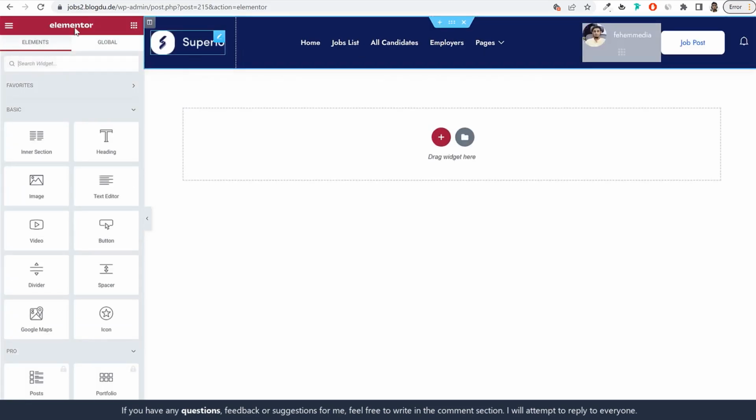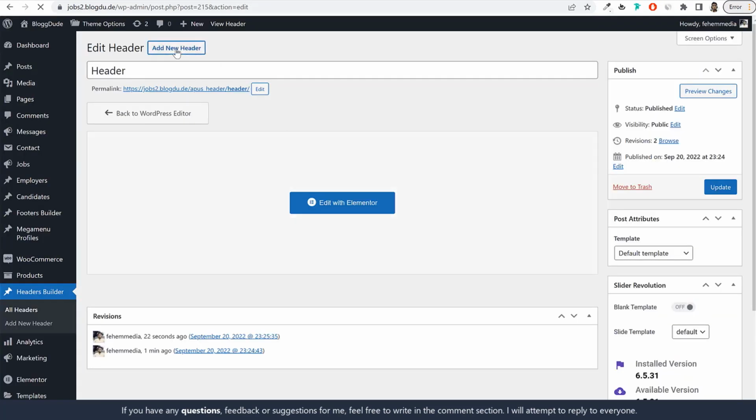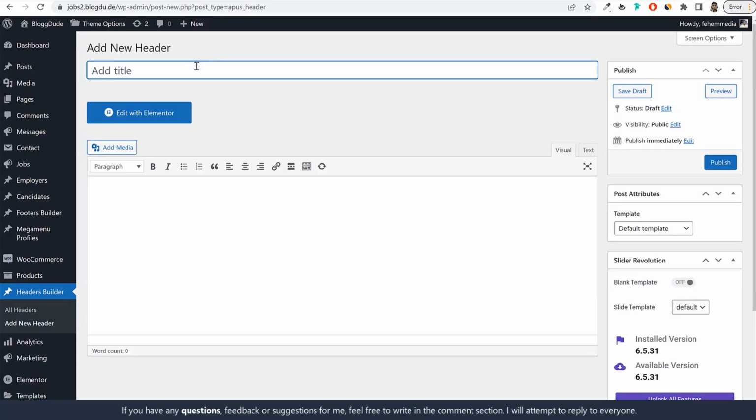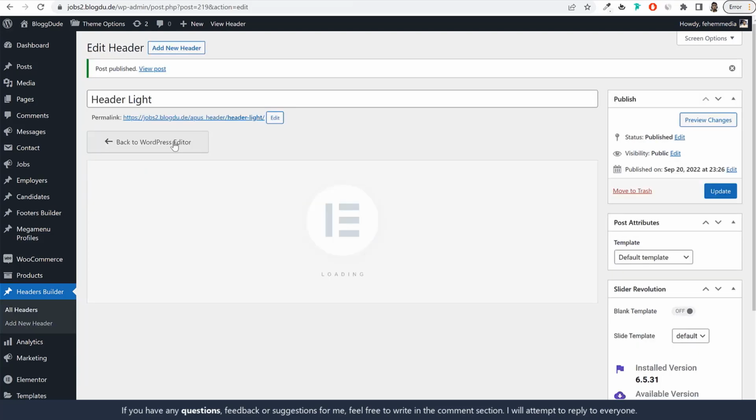And then after that, you can come back, exit to your dashboard and let's create another header. Click on add new header. And this is going to be a header light. Okay, or you can name it header 2 or header for inner pages. You can name it anything you want. Publish this page as well. Now click on edit with Elementor.